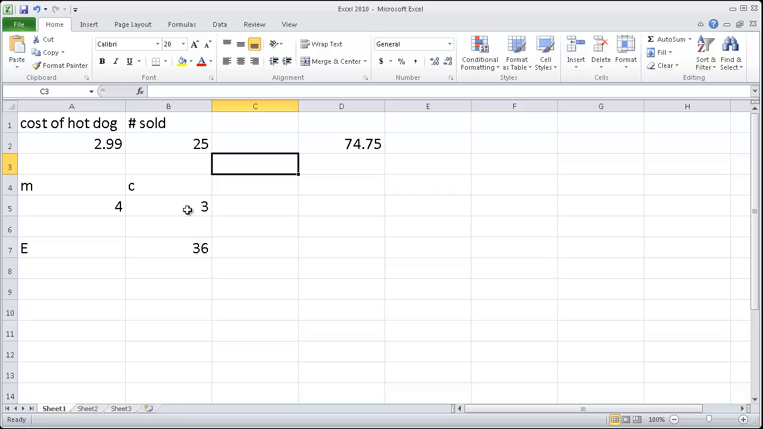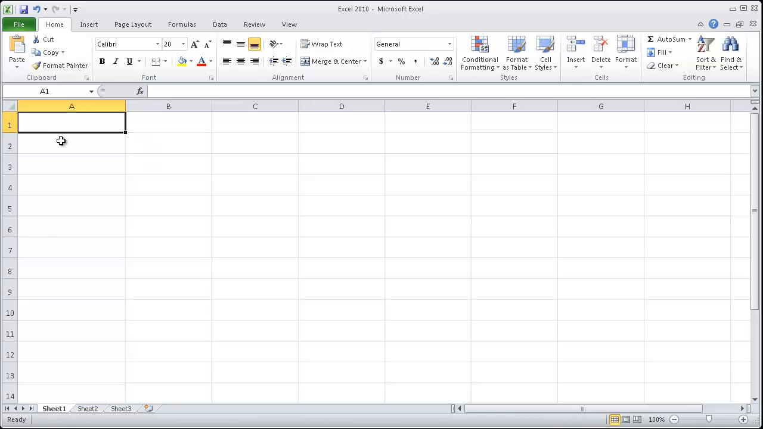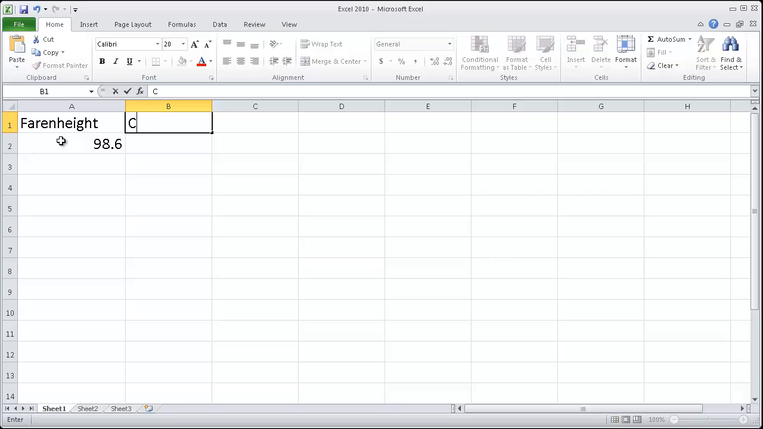So let's try one more as a challenge. Let me click on this top left corner here to select everything and press delete. This is a little bit of a challenge to calculate the temperature. If I say the Fahrenheit is, we'll just say 98.6 Fahrenheit, how would you calculate this amount in Celsius? So if I type in Celsius and I want to calculate this, how would you do that? Well, what we could do is figure out what the formula is. If you Google converting Fahrenheit to Celsius, you will find the formula.